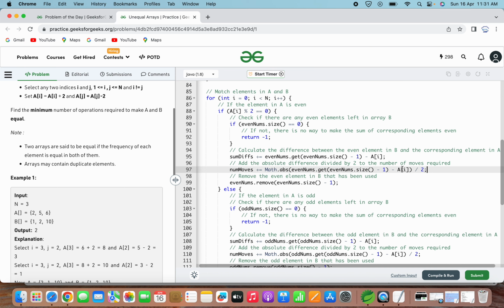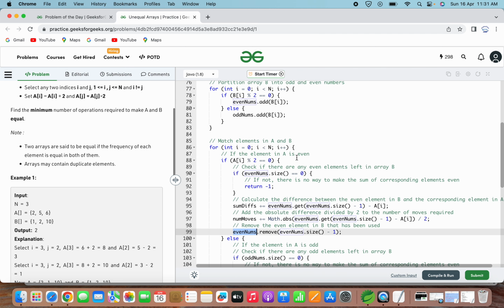Then after this task is done, we remove that element from array B. Right now we are talking about an even element, so we are removing that particular element from even nums. Even nums is the array from B which contains all the even elements. So we are removing that particular element from even nums, which is again the array of B only. This was the case when it is even.